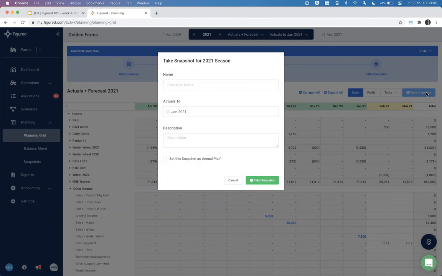So I'll take the snapshot, put in the detail that I need to have in here, give it a nice description too. And I can set this as my annual plan if this is the primary plan that we're working to. Remember, when I set it as my annual plan, it'll then show to everyone that this is the main plan that we're working to on the farm.